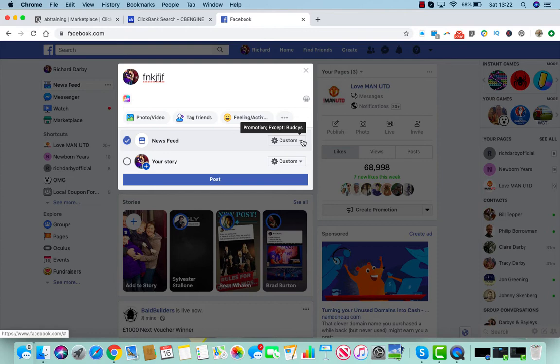Once you post anything, whether it be by your mobile phone or by a laptop, all you need to do is hit the custom, and that will make sure that your posts only go to the relevant people. Now, if you do in the end have several niches that you want to promote, you just set up a different list for each of those niches.